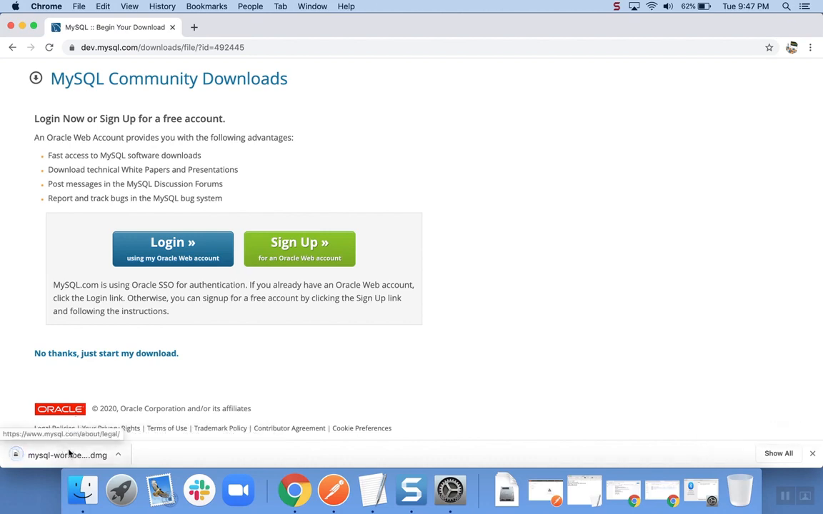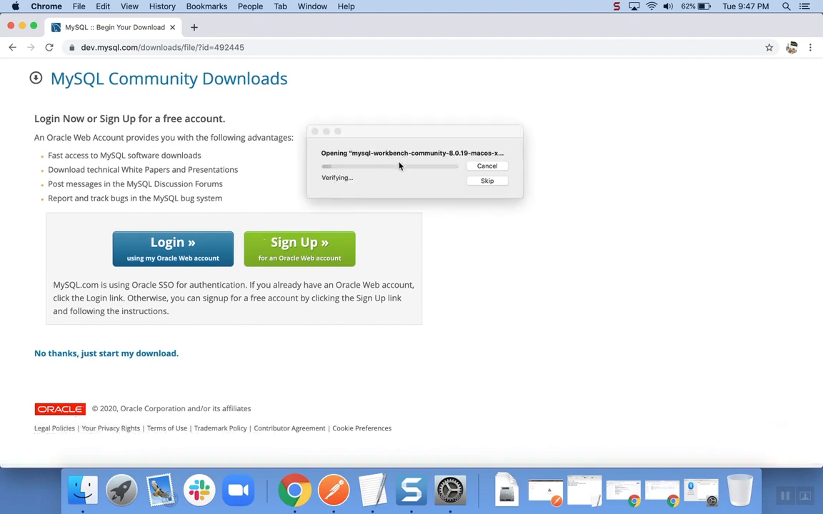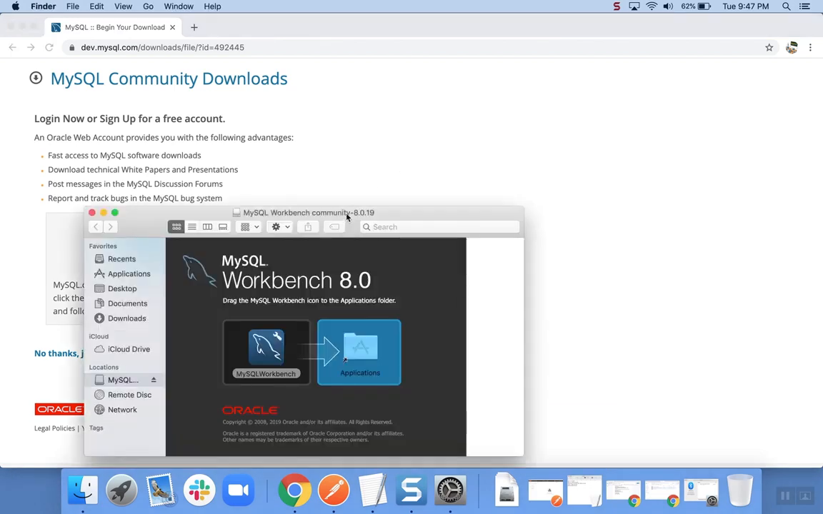Now you want to go ahead and open the downloaded file, let it open. This could take a while. All right, almost there. All right, perfect.